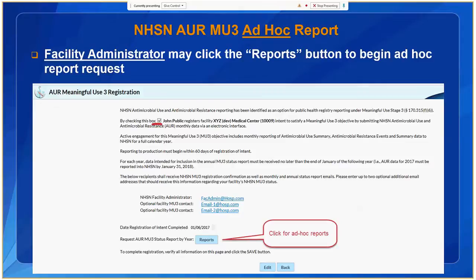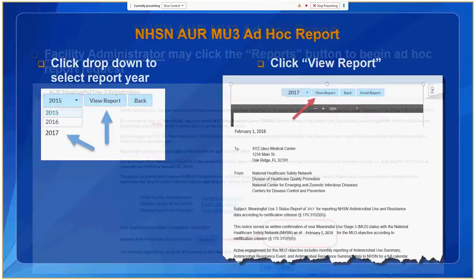So as we mentioned before, there's ability to do ad hoc reports. Say you lost your email. So on the registration page, only the facility administrator can see this page, right? So they would click on reports. Next slide.